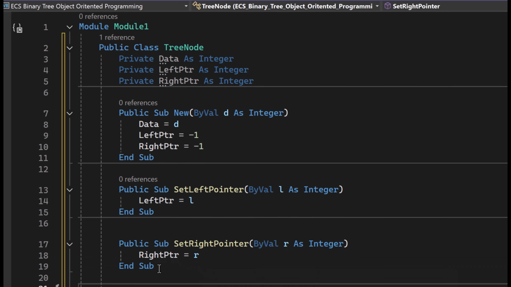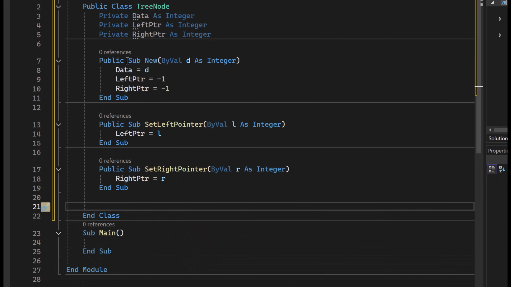We do not need a set method for our data because our constructor is going to handle when we set the data. But we do need to get our data. We do need to get the left pointer, and we also need to get the right pointer, so that when we output our tree, we can get those things. That way we can make sure our tree was built correctly.